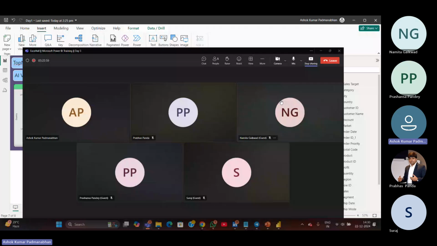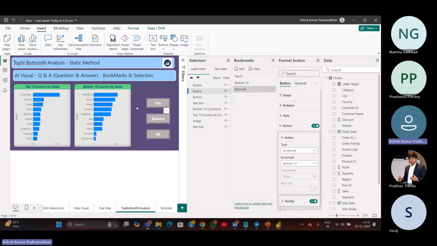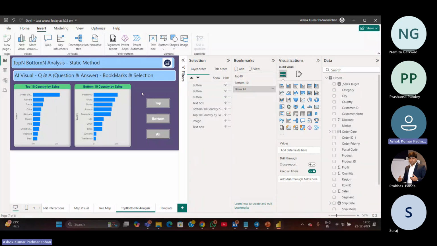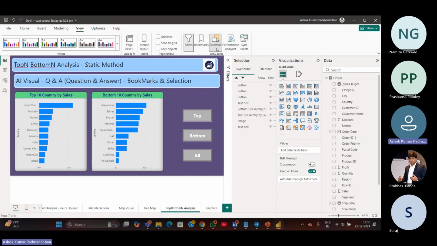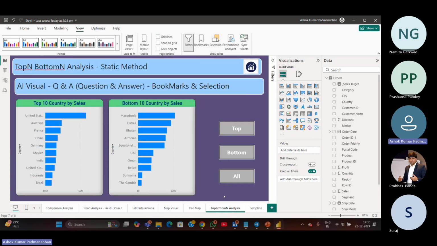Okay. Perfect. So this is called bookmarks and selection. So we tried to do a small automation with that. Now this selection pane and bookmark pane is no more required for me, so go to the view and deselect it again. This is called a top-in, bottom-in analysis. So next time we'll see the decomposition tree.